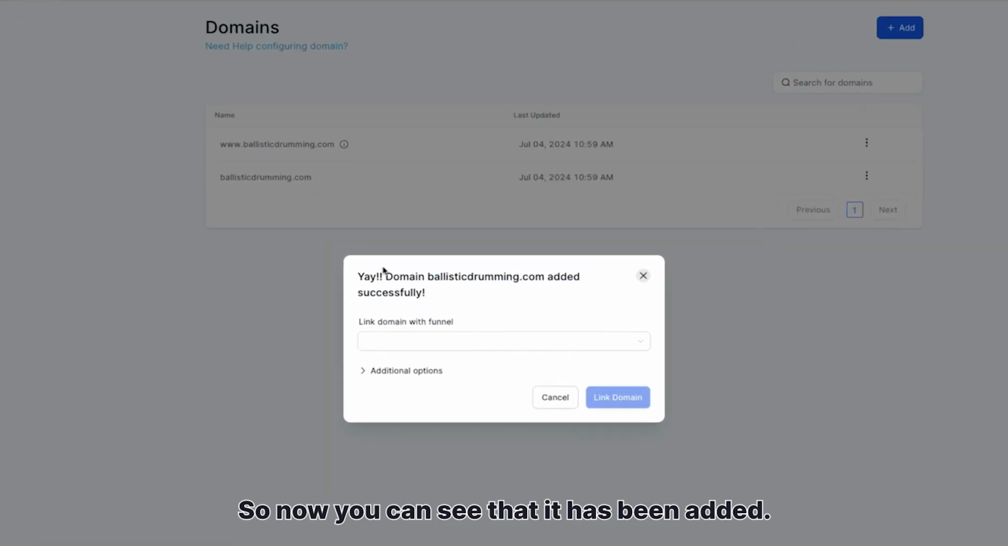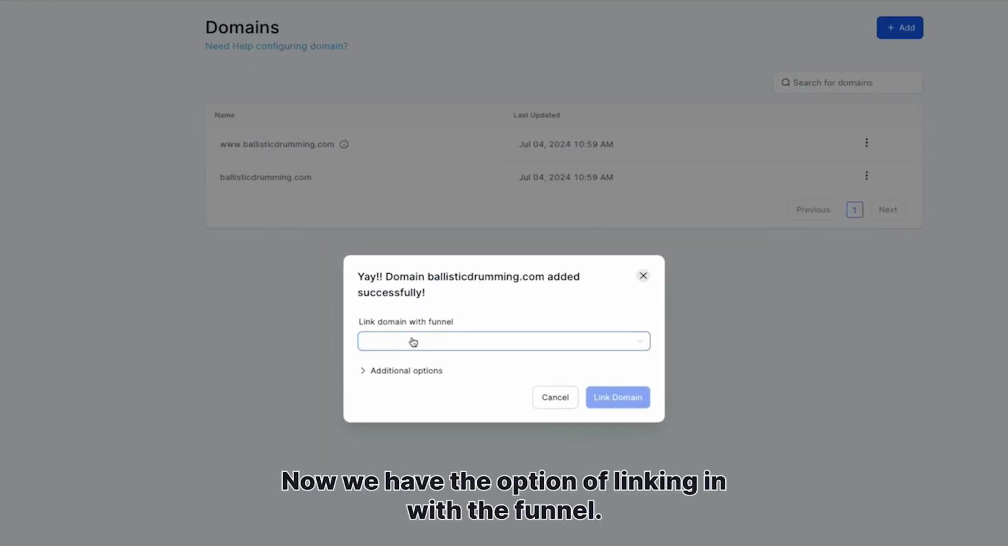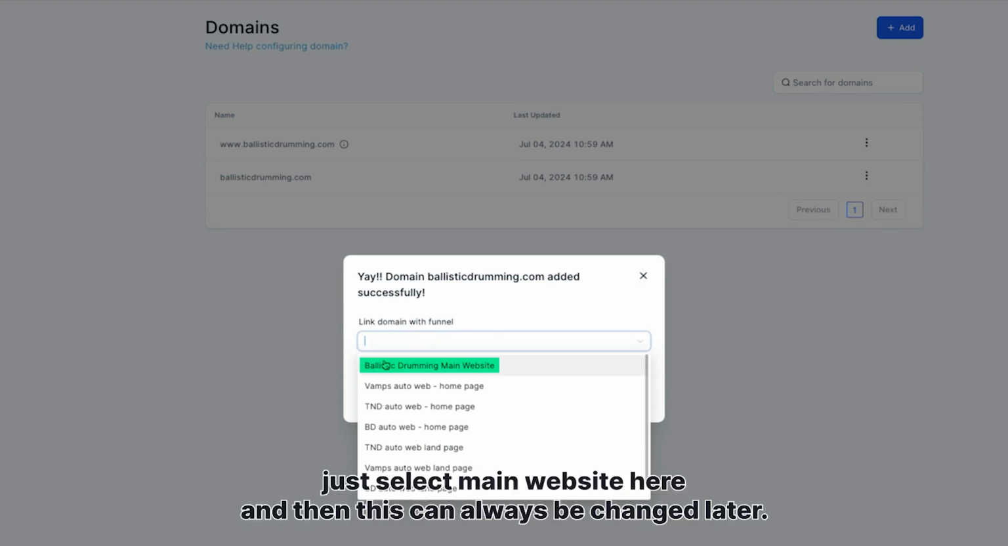So now you can see that it has been added. Now we have the option of linking it with a funnel. So I'm going to just select main website here, and this can always be changed later.